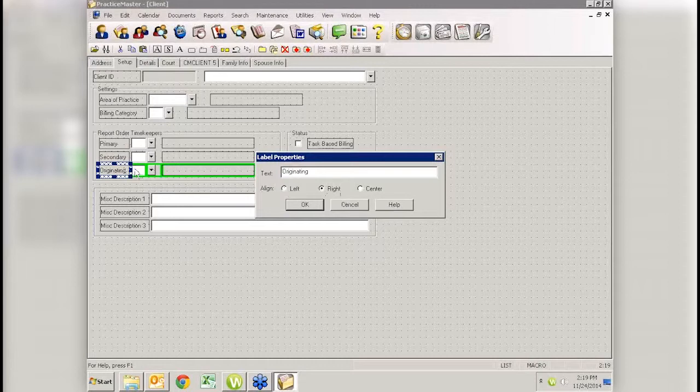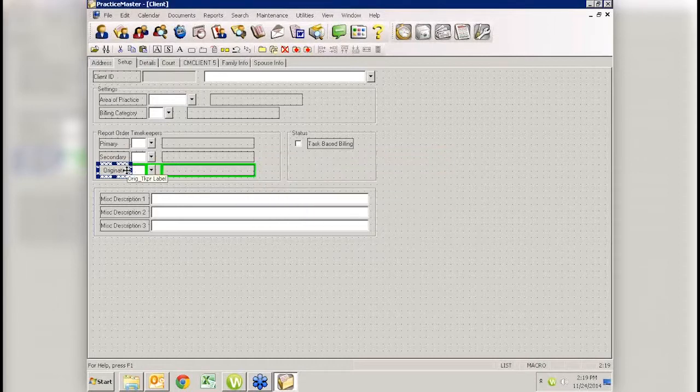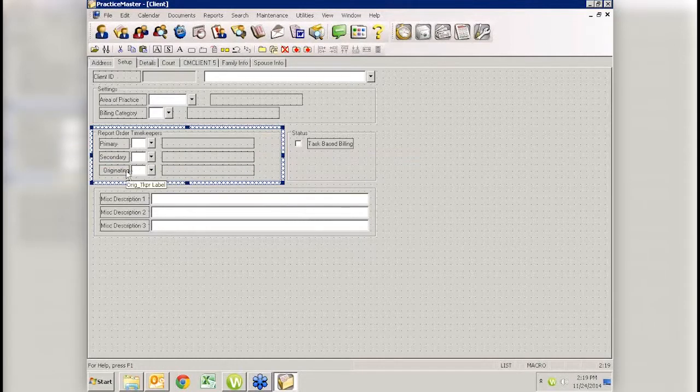I can go to the right so that it's going to be over that way, and then everything will look closer to the field that it's at over here. This is Paul's preference. He likes everything to the right so that we don't have any spaces in between.